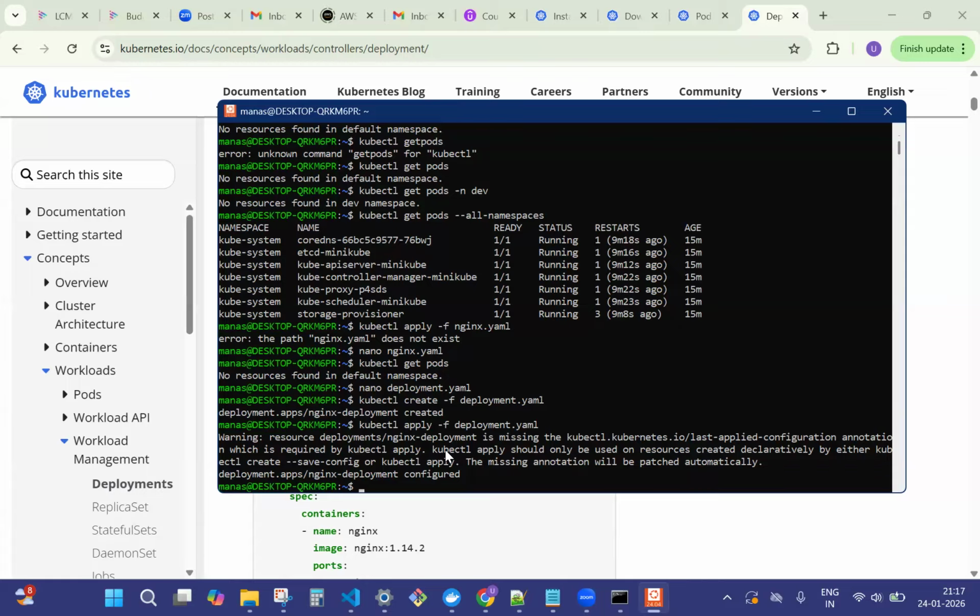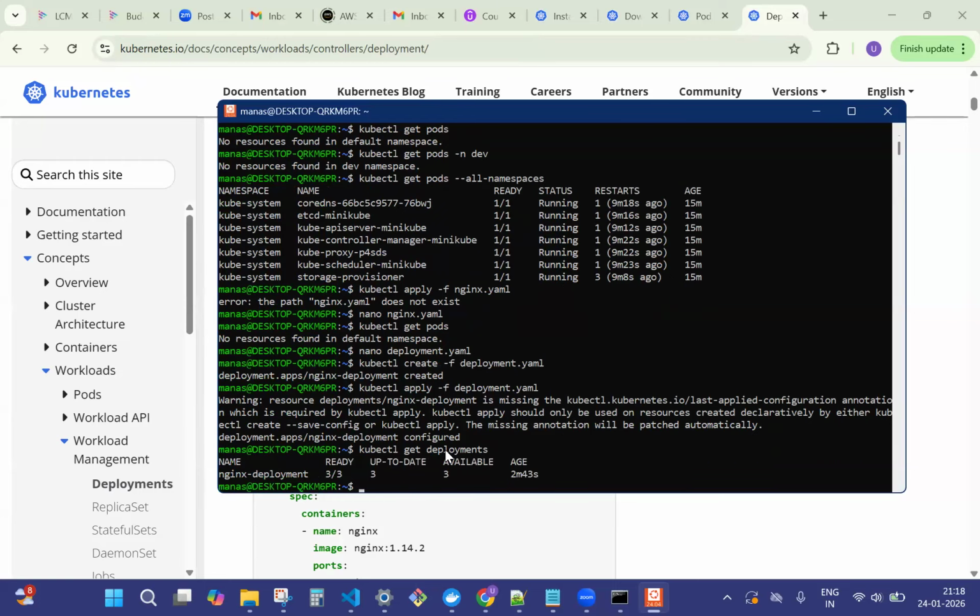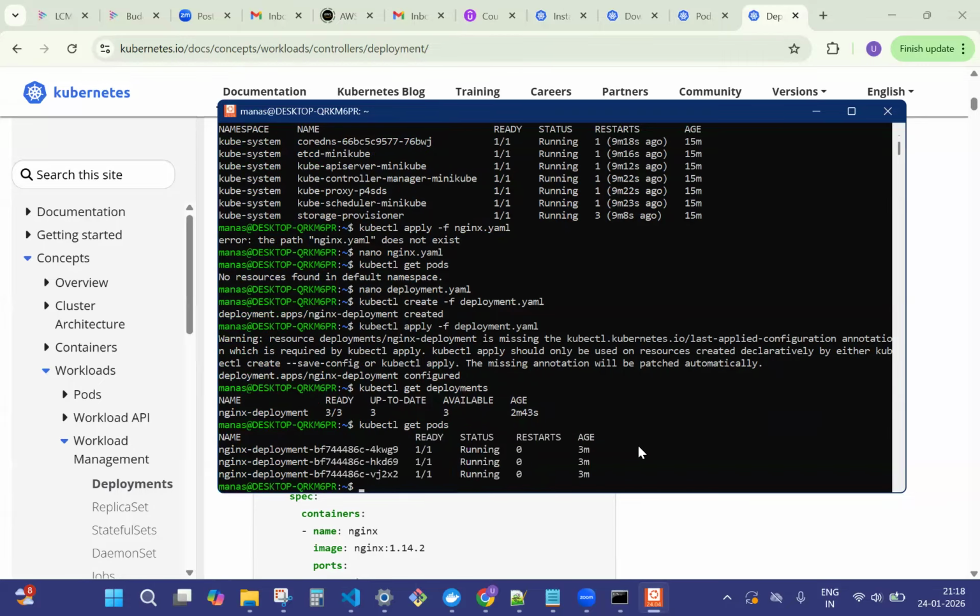Just type kubectl get deployments. Deployments, yes. You see, nginx deployment is done. Now you type kubectl get pods. Yes, you are able to see three things are running. Why are three servers running?